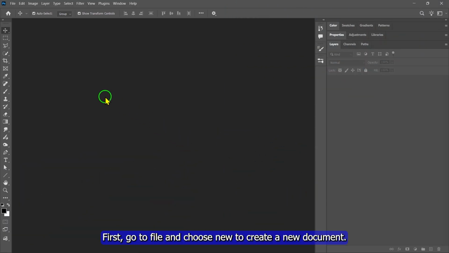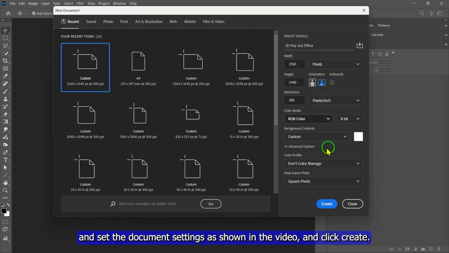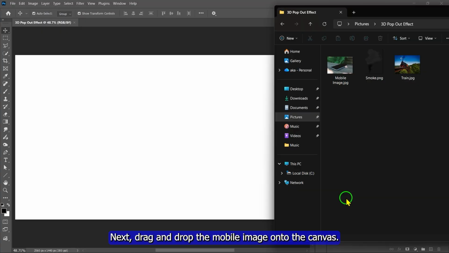First, go to File and choose New to create a new document. Name it 3D pop-out effect and set the document settings as shown in the video, and click Create. Next, drag and drop the mobile image onto the canvas.